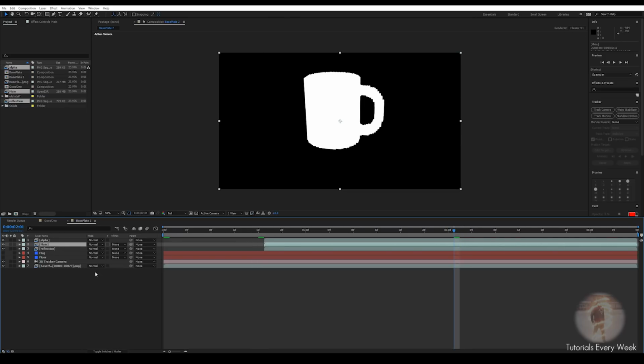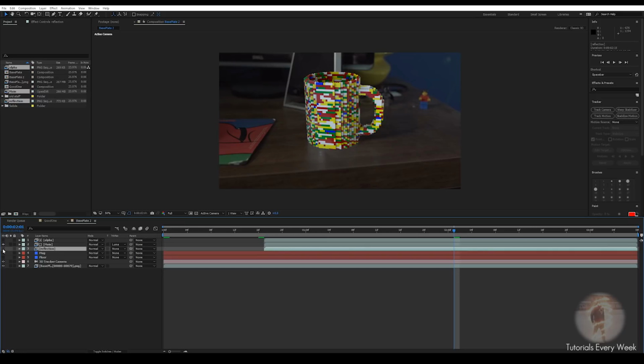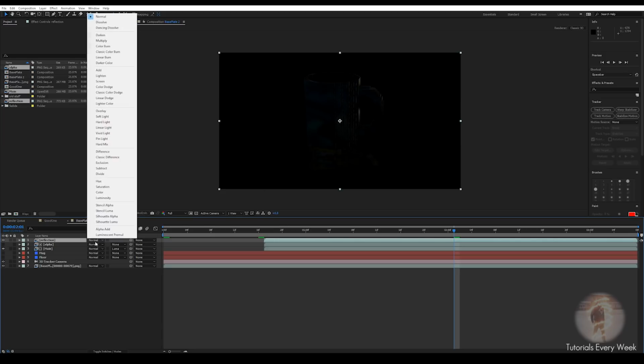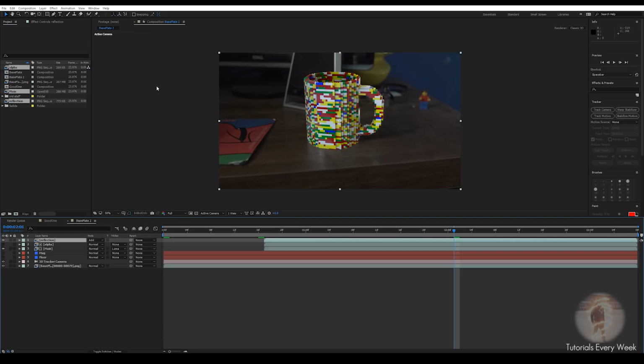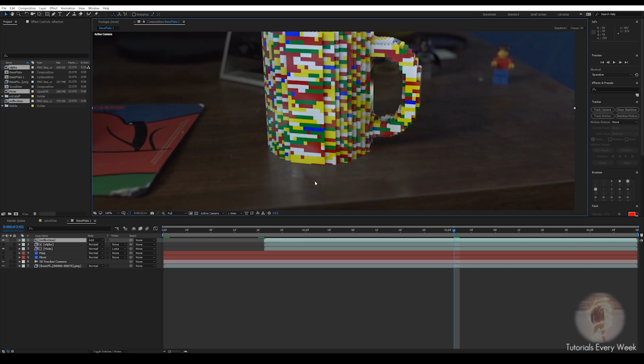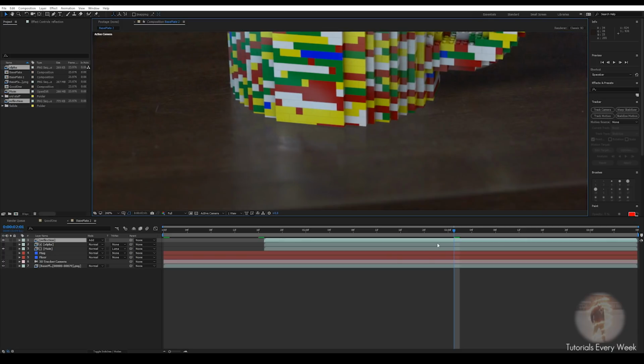If we toggle the switches here, we're going to change this to alpha or Luma matte. So now it's just this. And then we're going to put the reflections on the top. We're going to change these to add. So now you can see the reflections are on the bottom there.